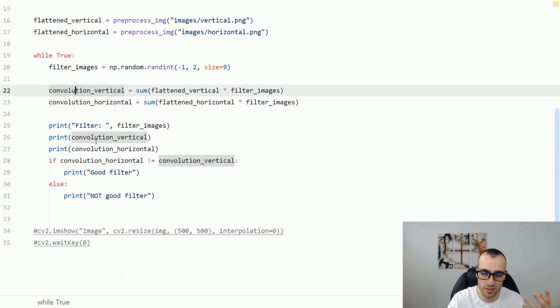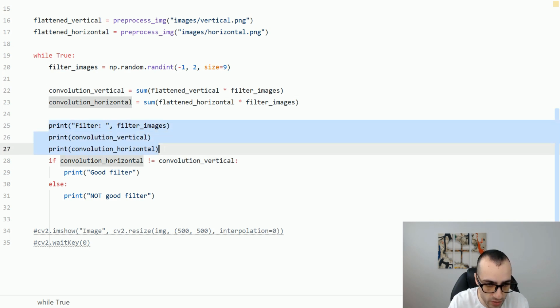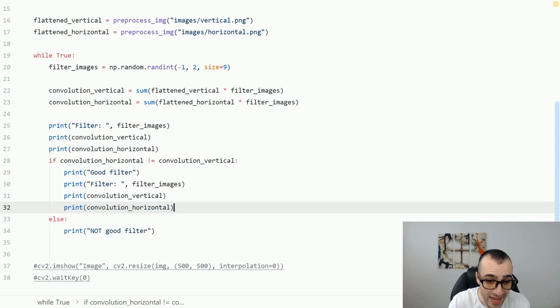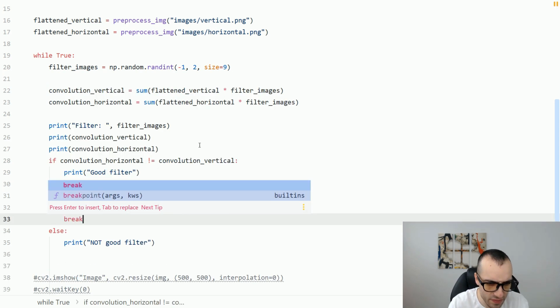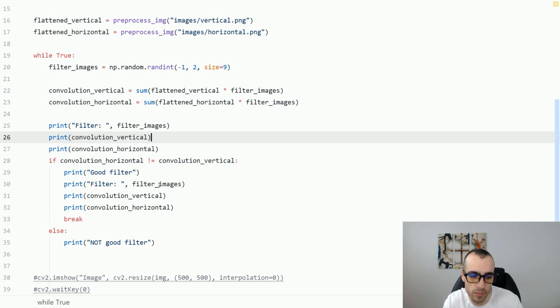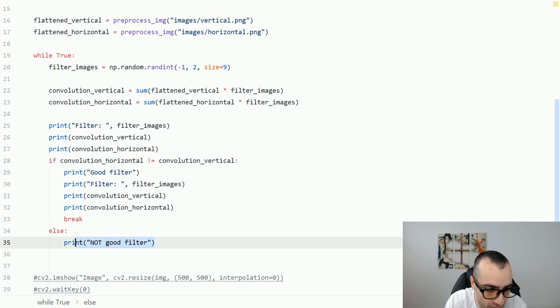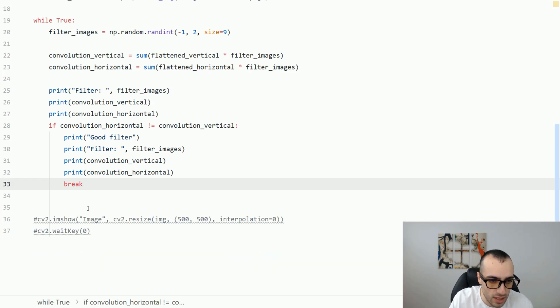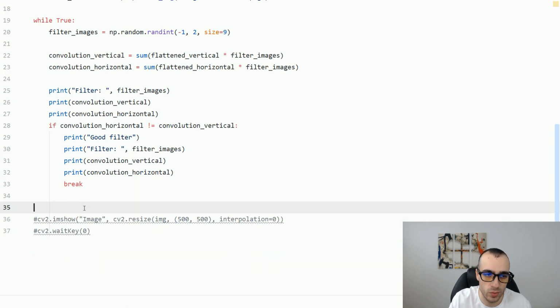As our idea is to stop only when we have a good filter, we can say that if the filter is good, we can show the filter, good filter, and we break the loop. So if the filter is good, there is no point to keep looking. If the filter is bad, we don't need to print this not good filter. Just keep looking for a new one. And that's pretty much what we have to do. And we can run the code.